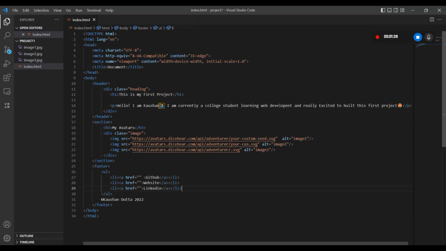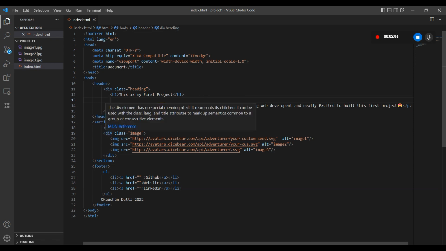Before that, let me help you understand what I have written in the HTML part. I have created three sections: first is header, second is section, and the last one is footer. In the header, I have made a division tag named heading. Inside that, I have applied a heading tag and a paragraph tag. In the section, I have used a heading tag and a division tag where I have put three images. And in the footer section, I have used an unordered list.